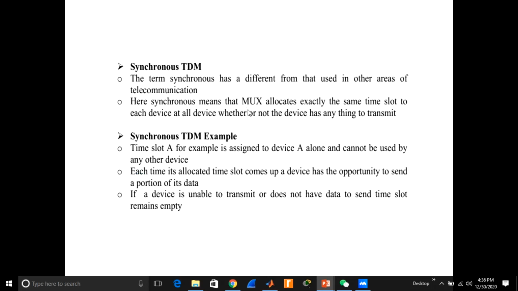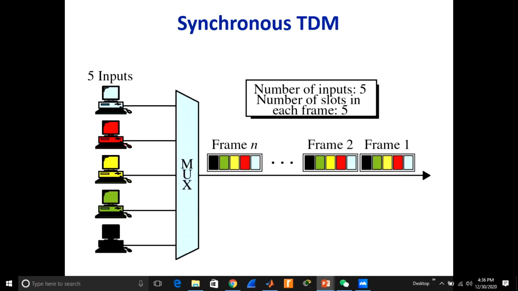Here, synchronous means that the mux allocates exactly the same time slot to each device, whether or not it is sending data. Simple, we mean that in the synchronous case, for example, there are 5 devices: 1, 2, 3, 4, 5. So they will generate a frame. This is called a frame.